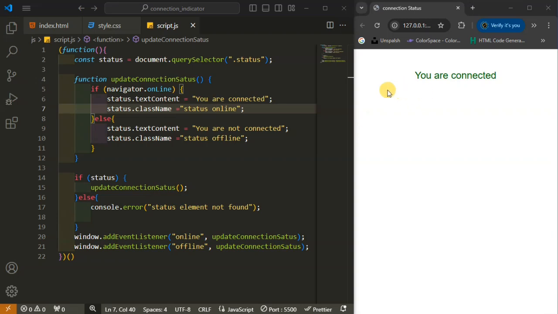Okay, yeah, you can see that now. So it's connected. If I turn on the airplane mode, you see that. If I come back online, it will change to this. So that's that about this.